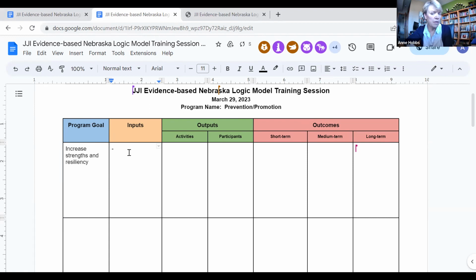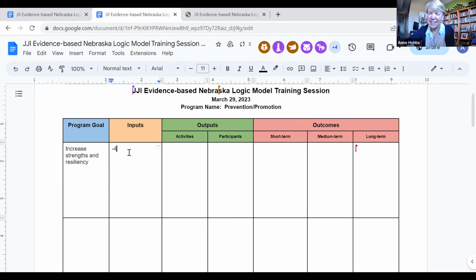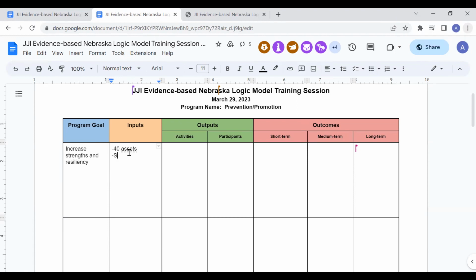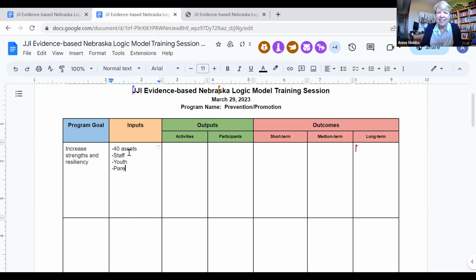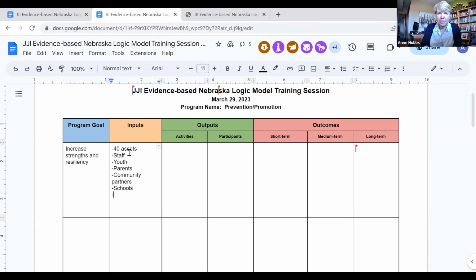Do you have a specific program model that you use? I was going to throw out 40 developmental assets, and staff. 40 developmental assets. Youth, staff, and parents. Always. For us, it's also community partners. So schools sometimes host trainings, other community partners host trainings.